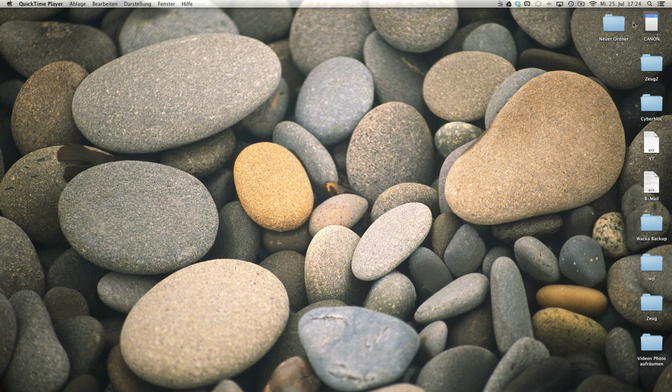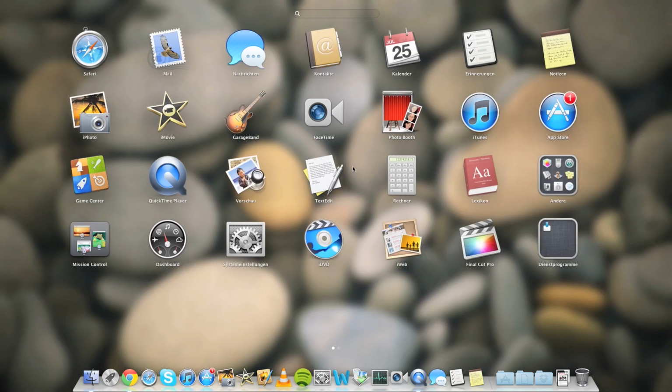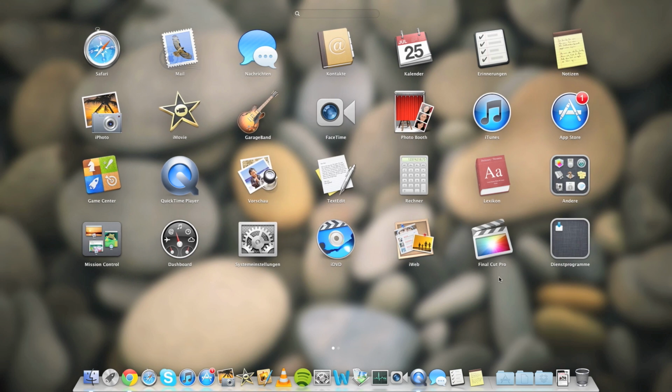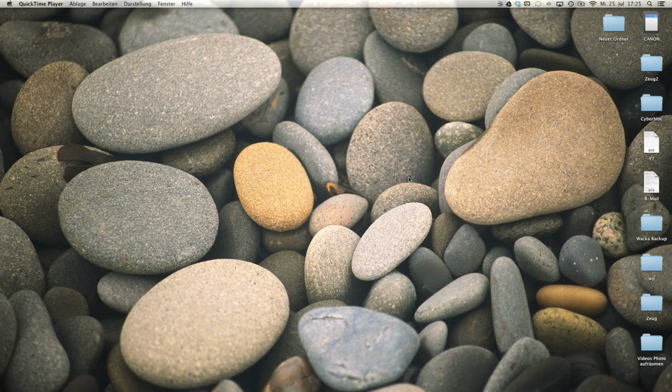What else can we notice here? There's a new notification bar. We got an AirPlay symbol here. We got our Reminders app and our Notes app in the dock, and yeah, that's pretty much it. Our installation program is gone. No Mountain Lion install icon here, and we are done.